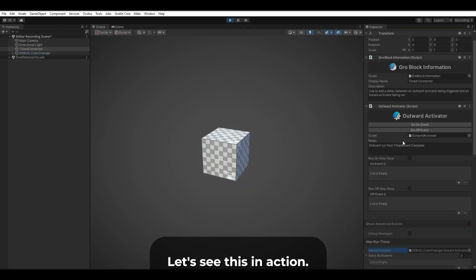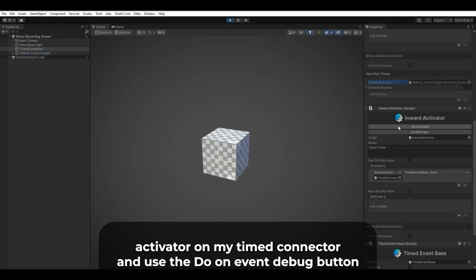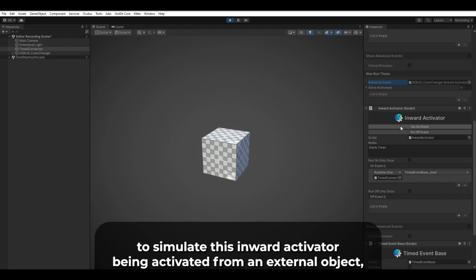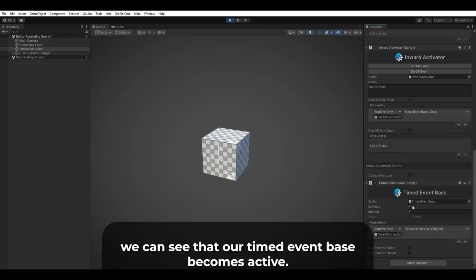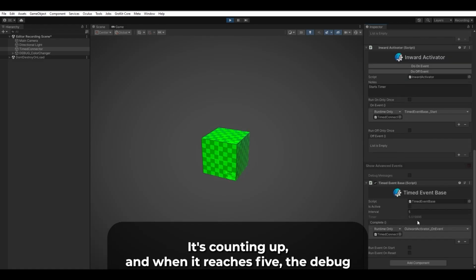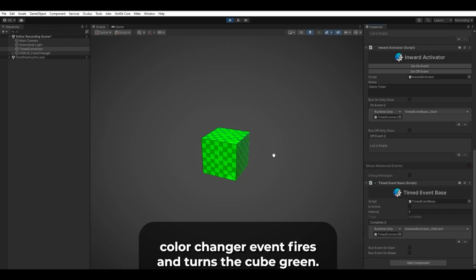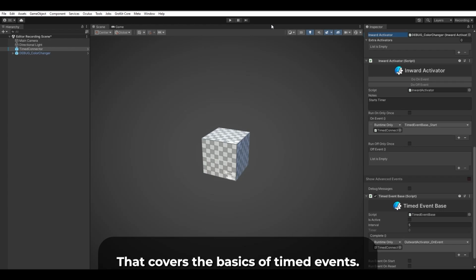Let's see this in action. If I come down to my inward activator on my timed connector and use the Do On Event Debug button to simulate this inward activator being activated from an external object, we can see that our timed event base becomes active. It's counting up, and when it reaches 5, the debug color changer event fires and turns the cube green. That covers the basics of timed events.